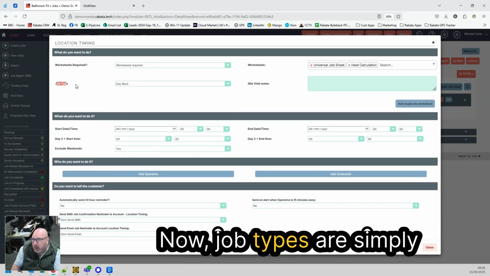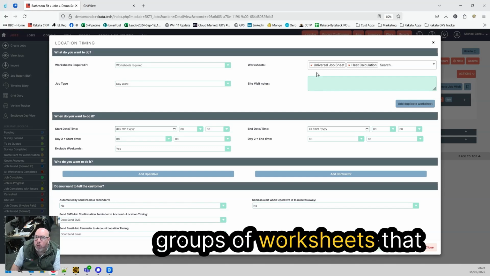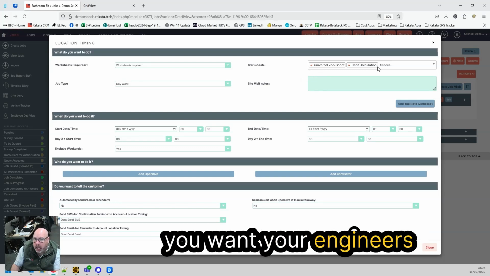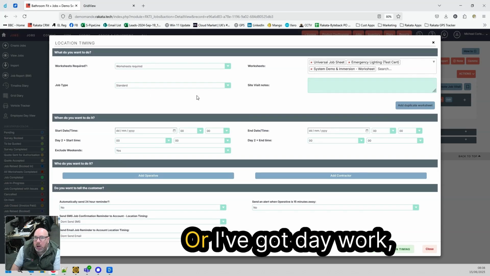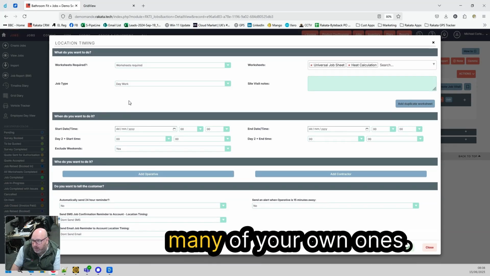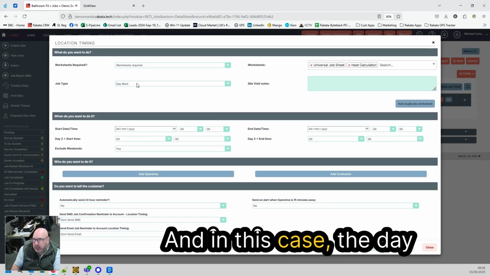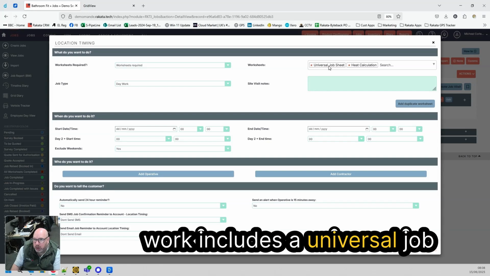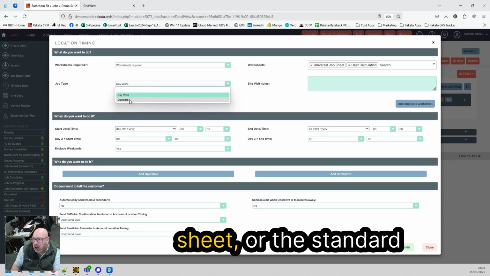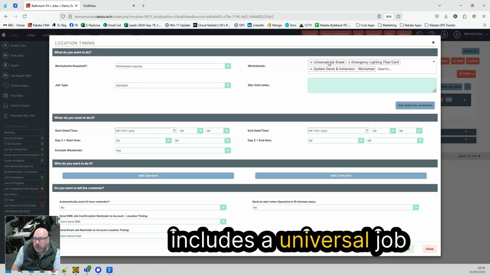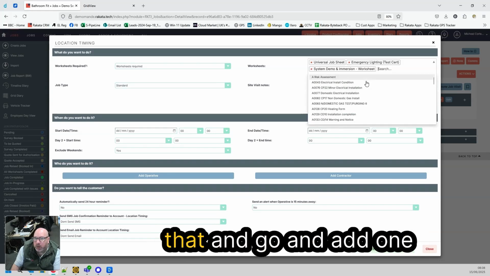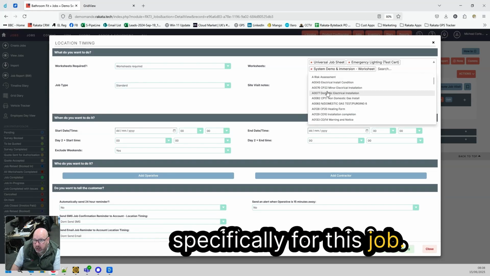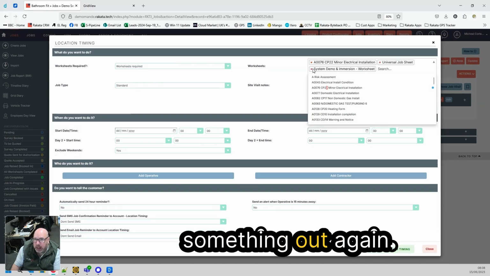Job types are simply groups of worksheets that you want your engineers to undertake on each day. In this case, I've got standard or day work, but you could have many of your own. The day work includes a universal job sheet and a heat calculation sheet, while the standard includes a universal job sheet and a few others. That isn't restricted, so you can click on it and add one specifically for this job, or take something out again.